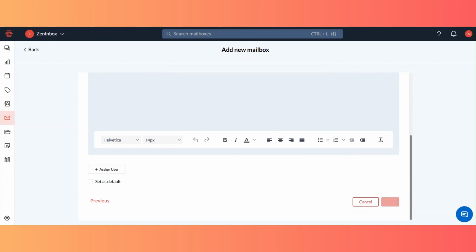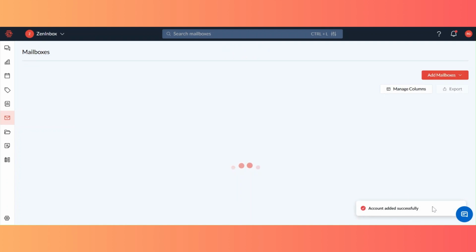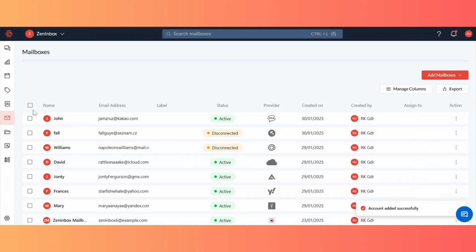Success. Your Kakao mailbox is now connected. You will see a confirmation message, IMAP added successfully. Your Kakao Mail mailbox is now ready for sending and receiving emails in Zeninbox.